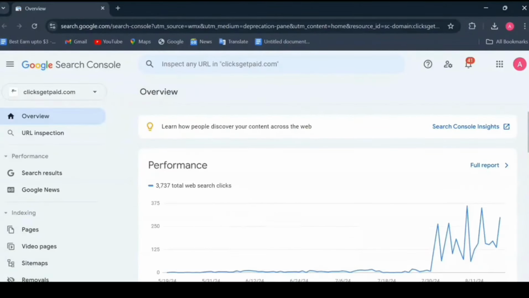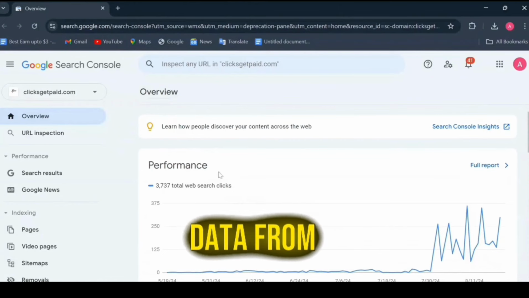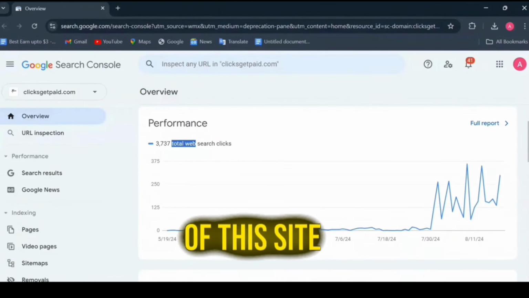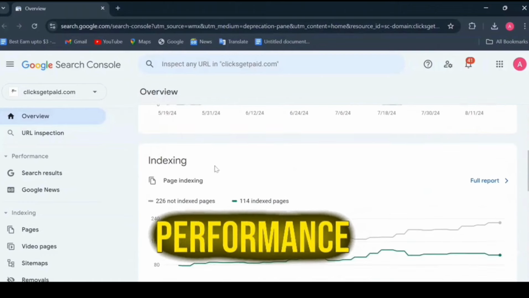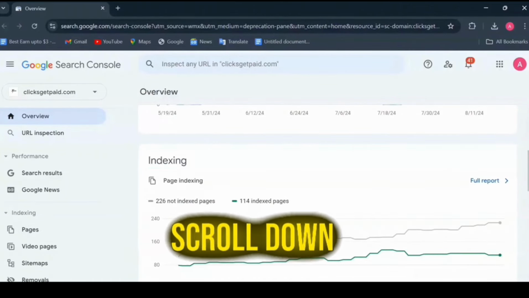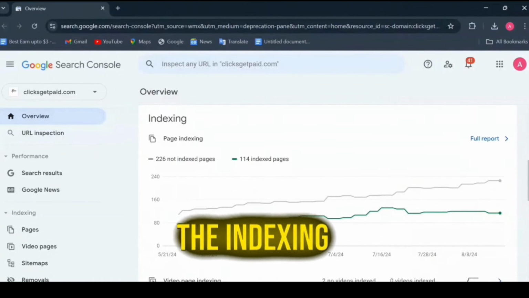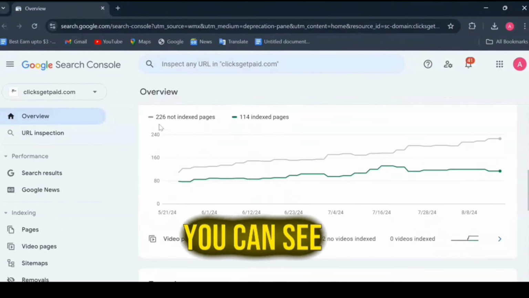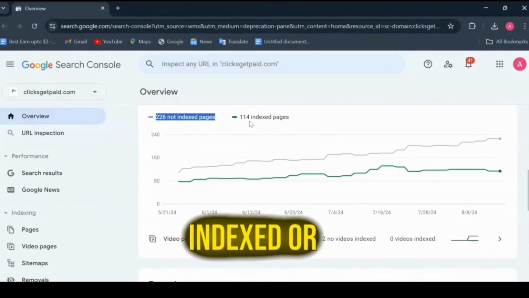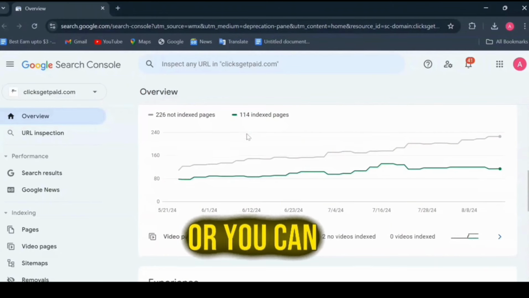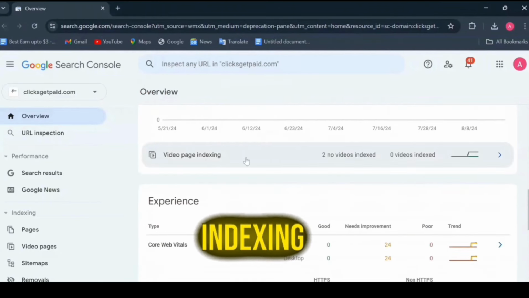After a few minutes, Google verifies your Search Console account. Now you can see the data from Google Search Console for this site. First, you can see the performance of your website. If you scroll down, you can see the indexing portion. You can see how many pages are indexed or not indexed, or you can see the video page indexing.